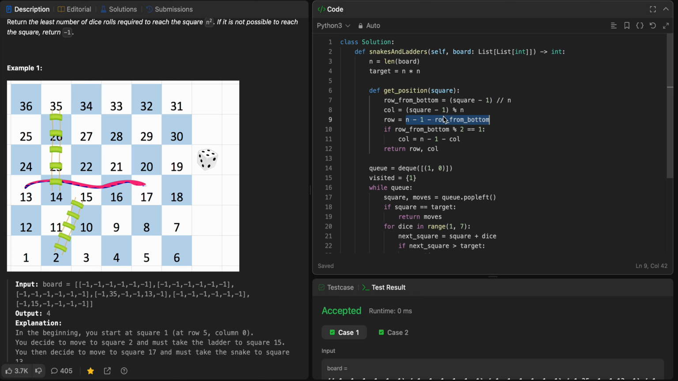Now, in order to tackle that, if you notice over here, if this is your row from the bottom, this was 0, then this was 2, this was 4. So all the even ones are actually fine. It's the odd ones which are reversed. So 12 to 7, this is row 1, an odd number. 24 to 19, again, this one is also your row 3, which is again an odd number.